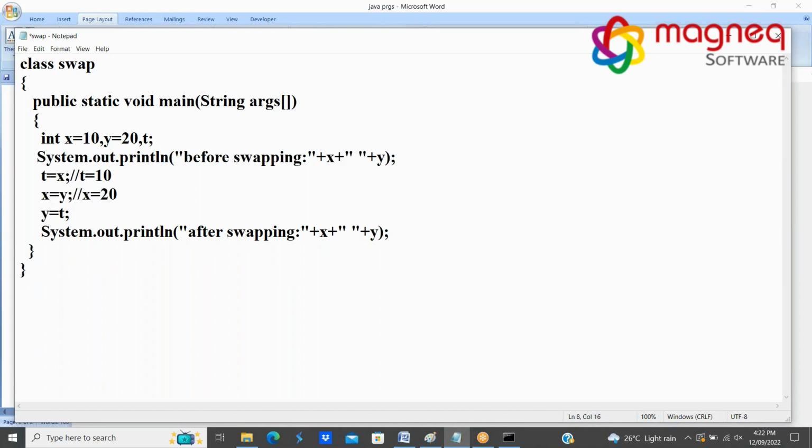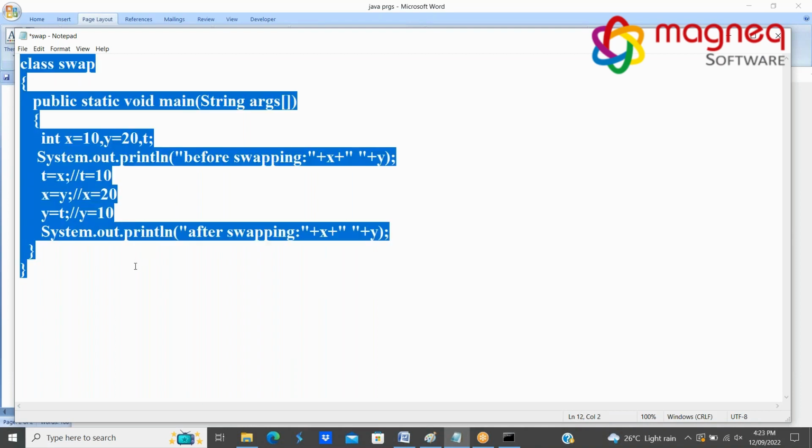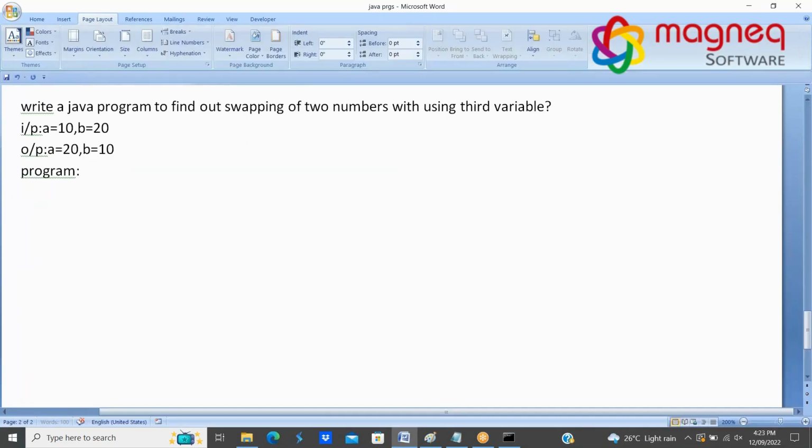So here it was storing the 20 value into the x variable, and previously, in the temporary variable, what is the value you stored? 10. That is the reason y is equal to 10. So now see, x value is 20 and y value is 10. So this is the logic to implement swapping of two numbers by using a third variable.